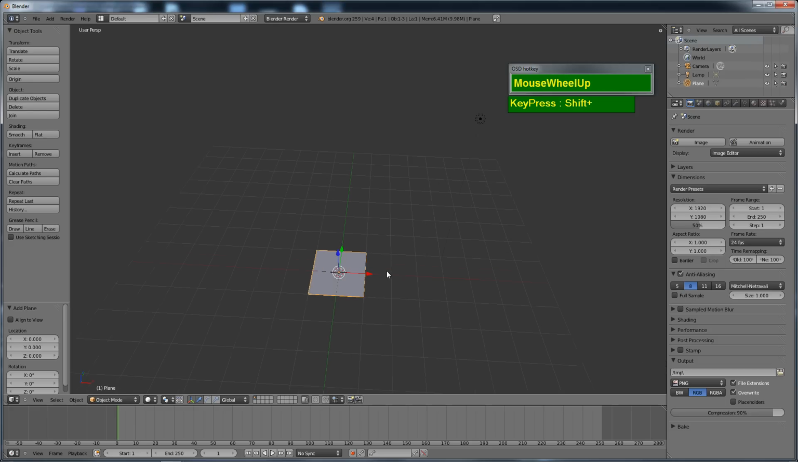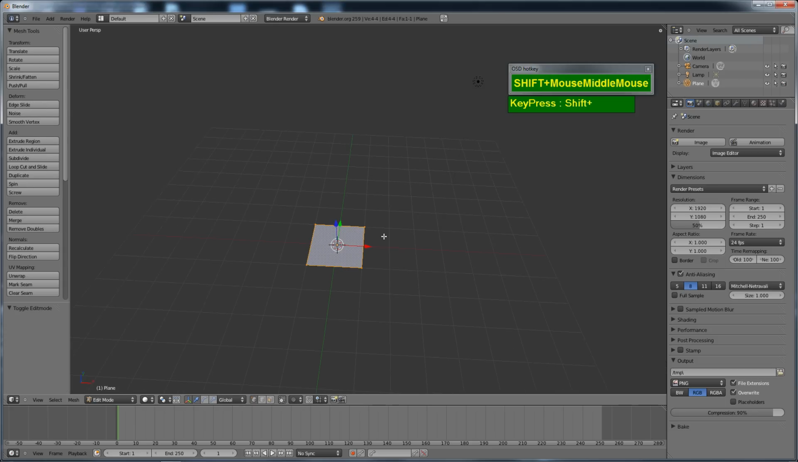I'm going to press Tab to go to edit mode, and then I'm going to press 7 on my number pad to go to top view, and then press 5 to switch over to the orthographic view. I'm going to press Z to go to wireframe view so that you can see a little bit better. And I'm going to show you this trick here.